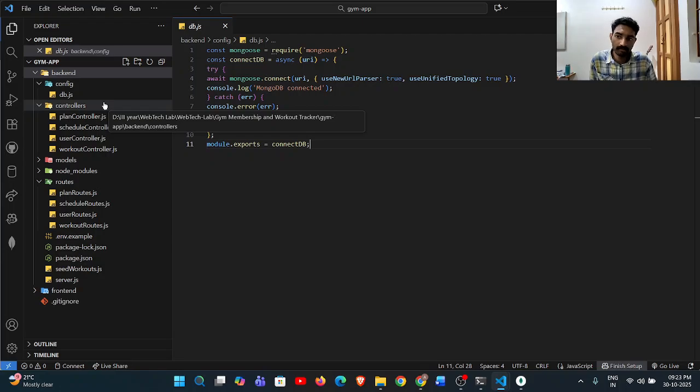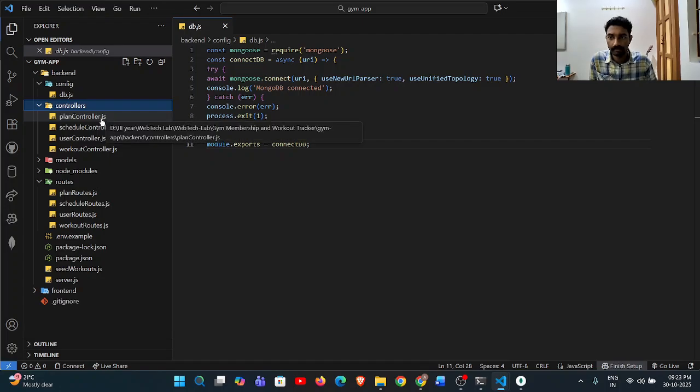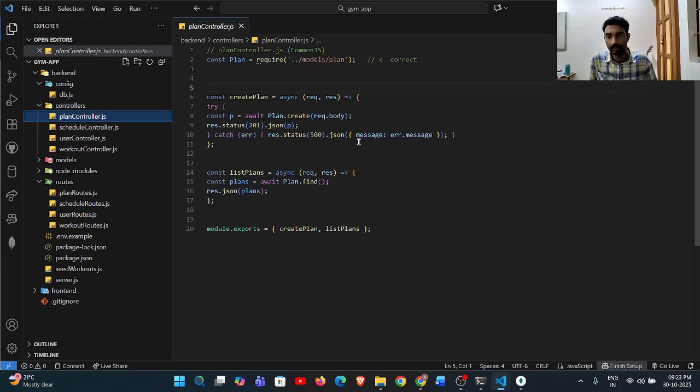The other folder is called controllers. The folder name is very apt. Before that, the very important statement we have is const Plan require ../models/plan. Why are we using two dots here? We could have used one dot also. We are already in a root folder, but there are other root folders also available.